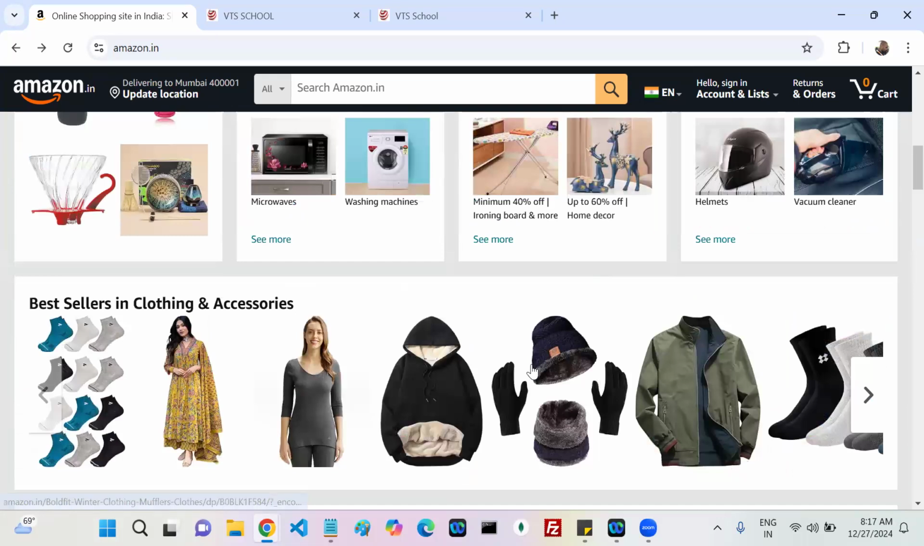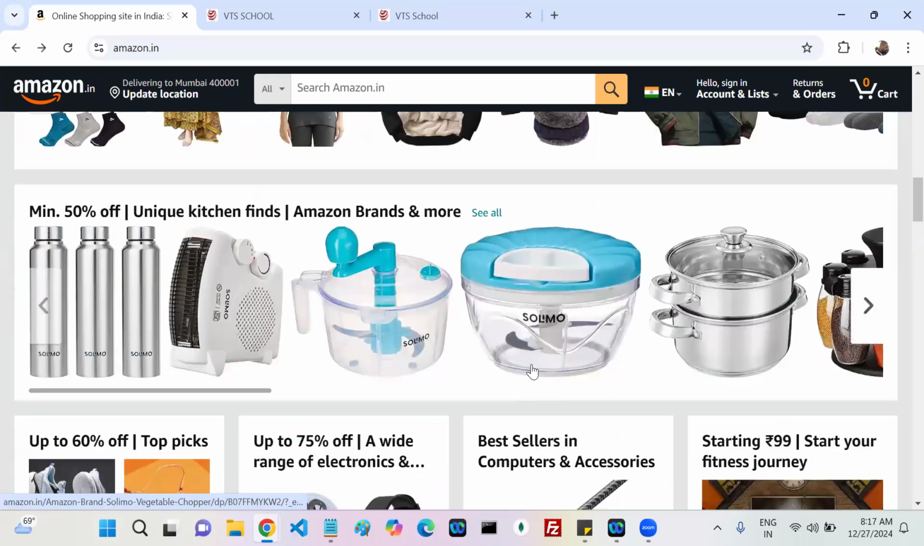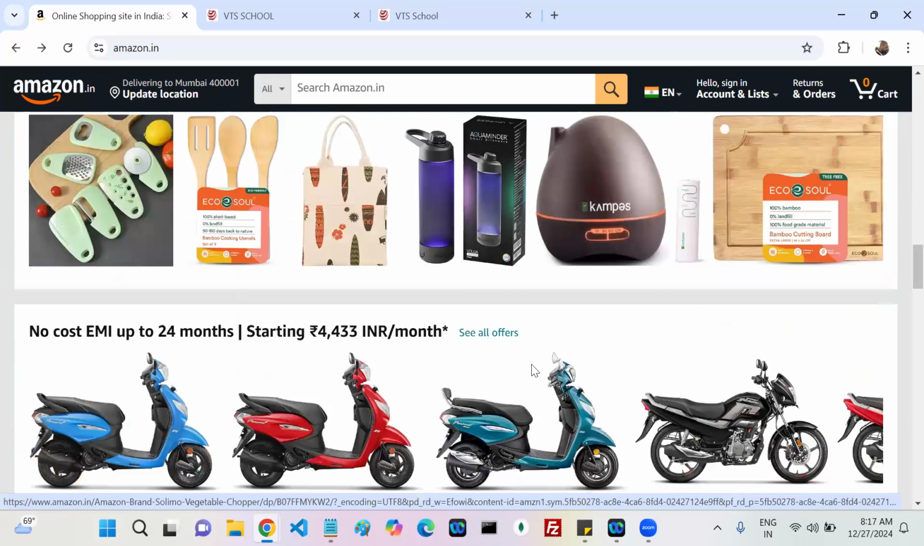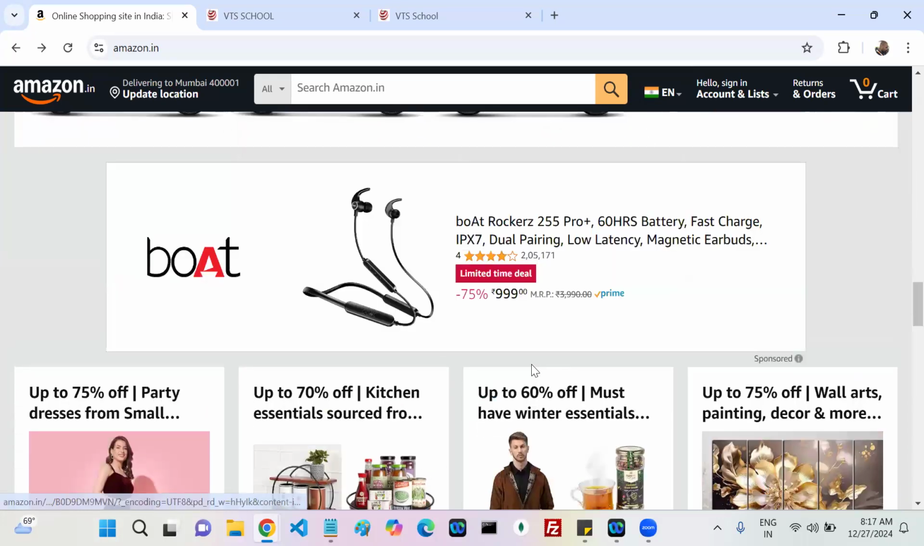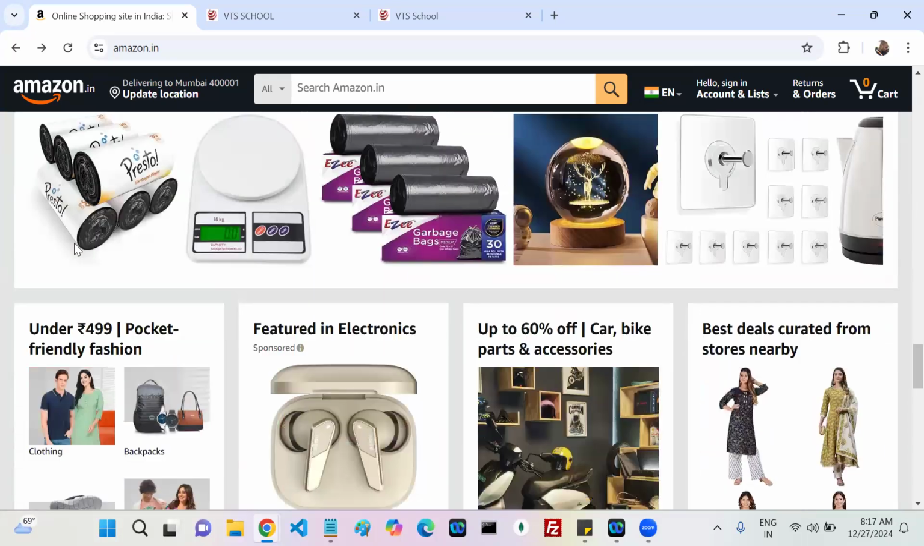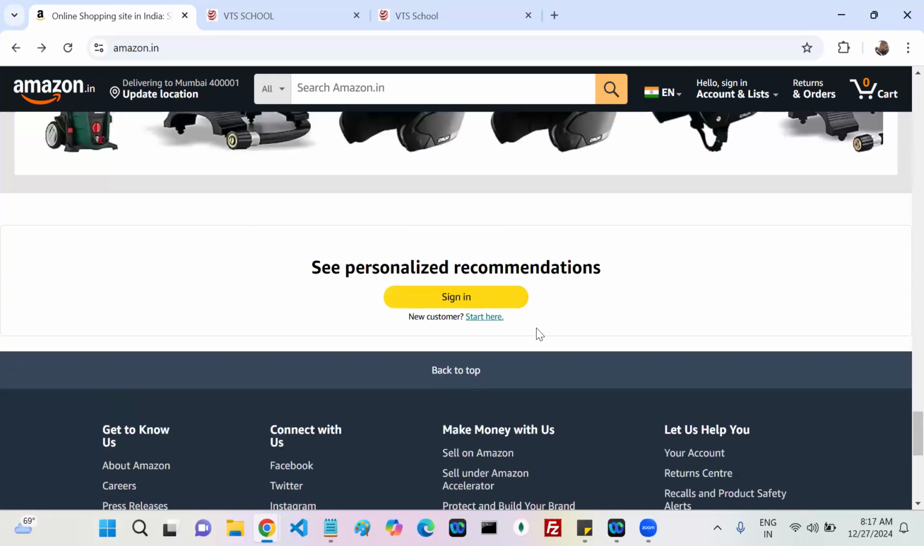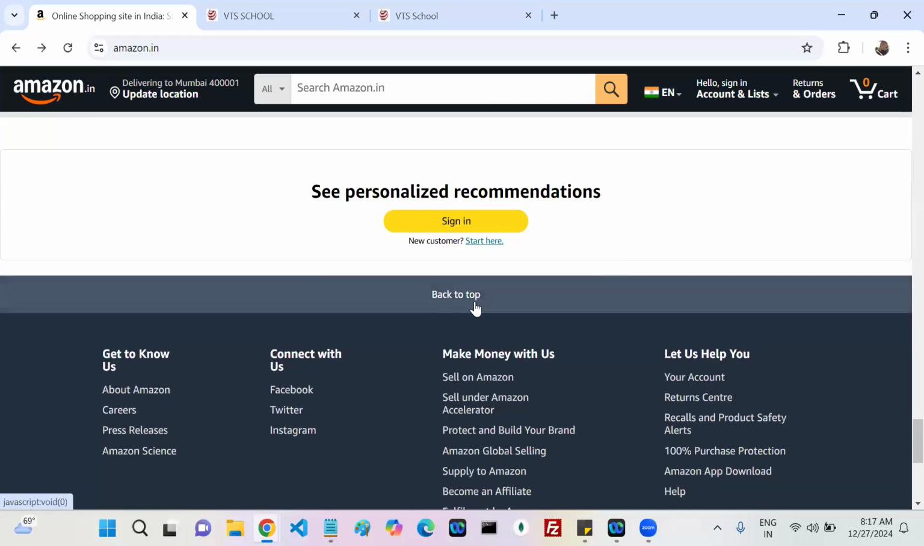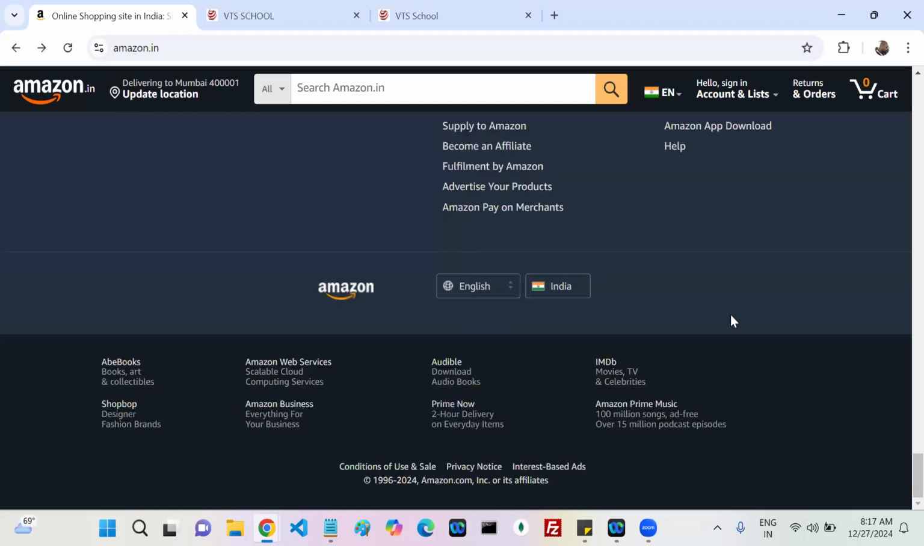These all are related to products. Based on your requirement, you can change the look and feel. Once the products are displayed, if you come down, there is a sign in here. There is one more component you can create, like a sign in. The next one is back to top, go top. This is also one component. The next one is a footer, which is one component.